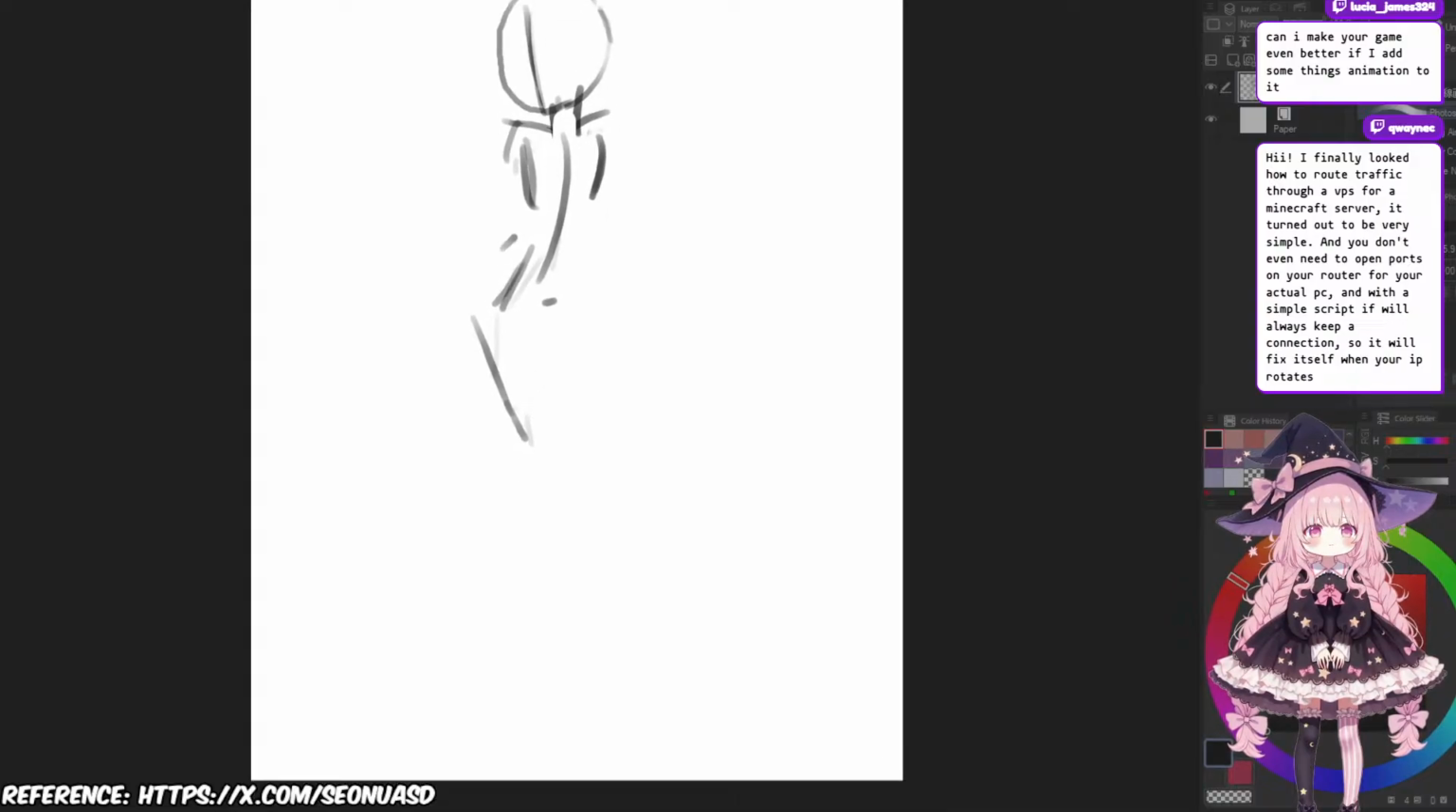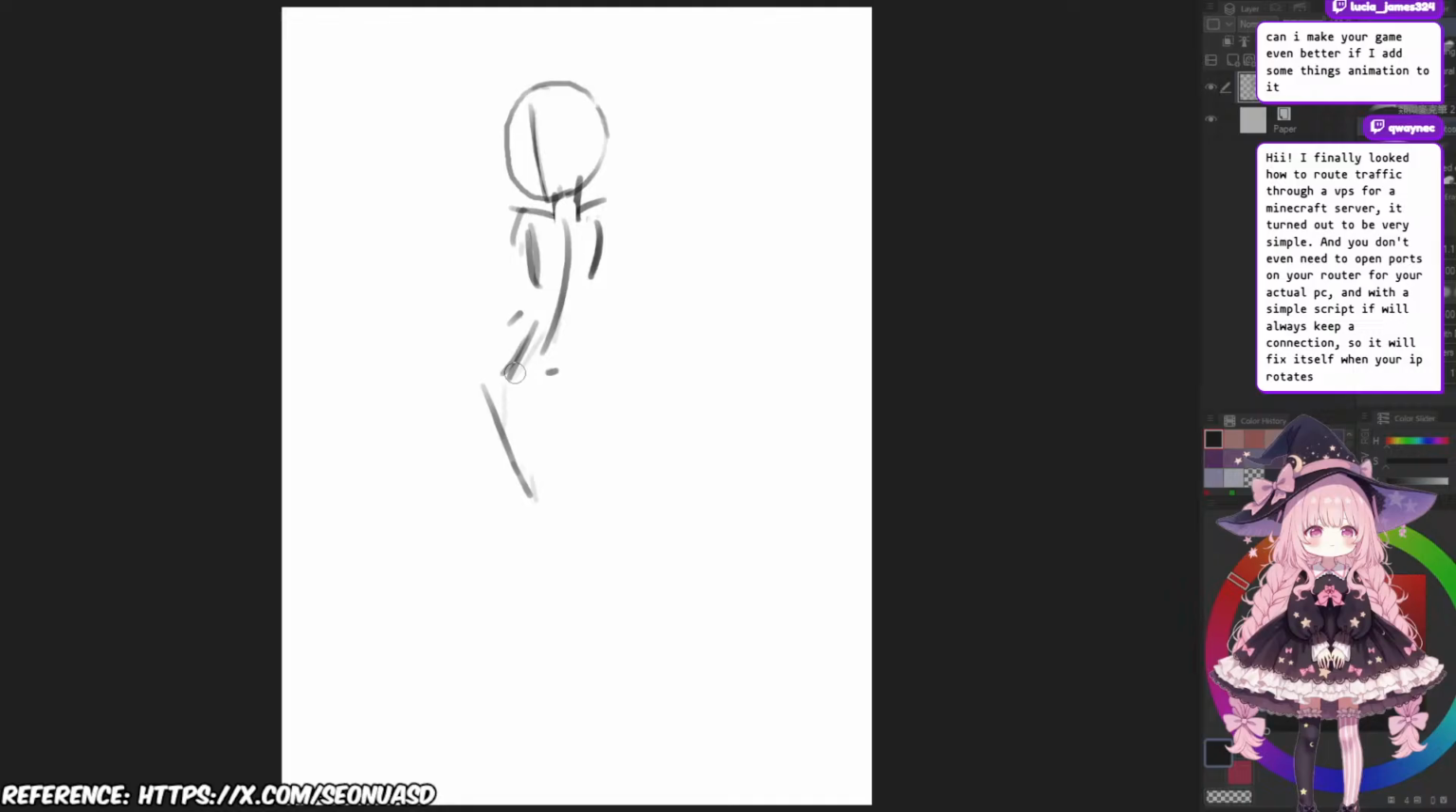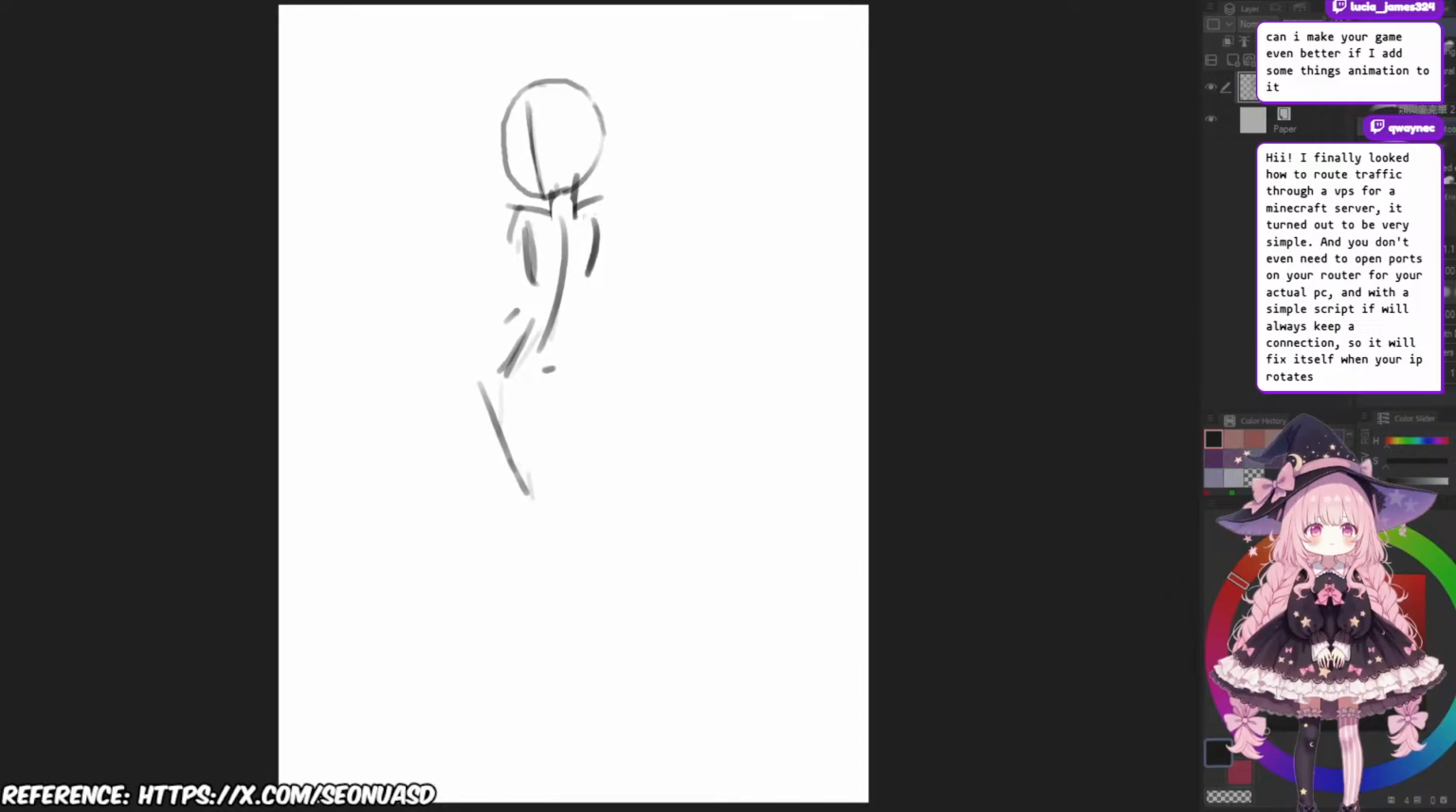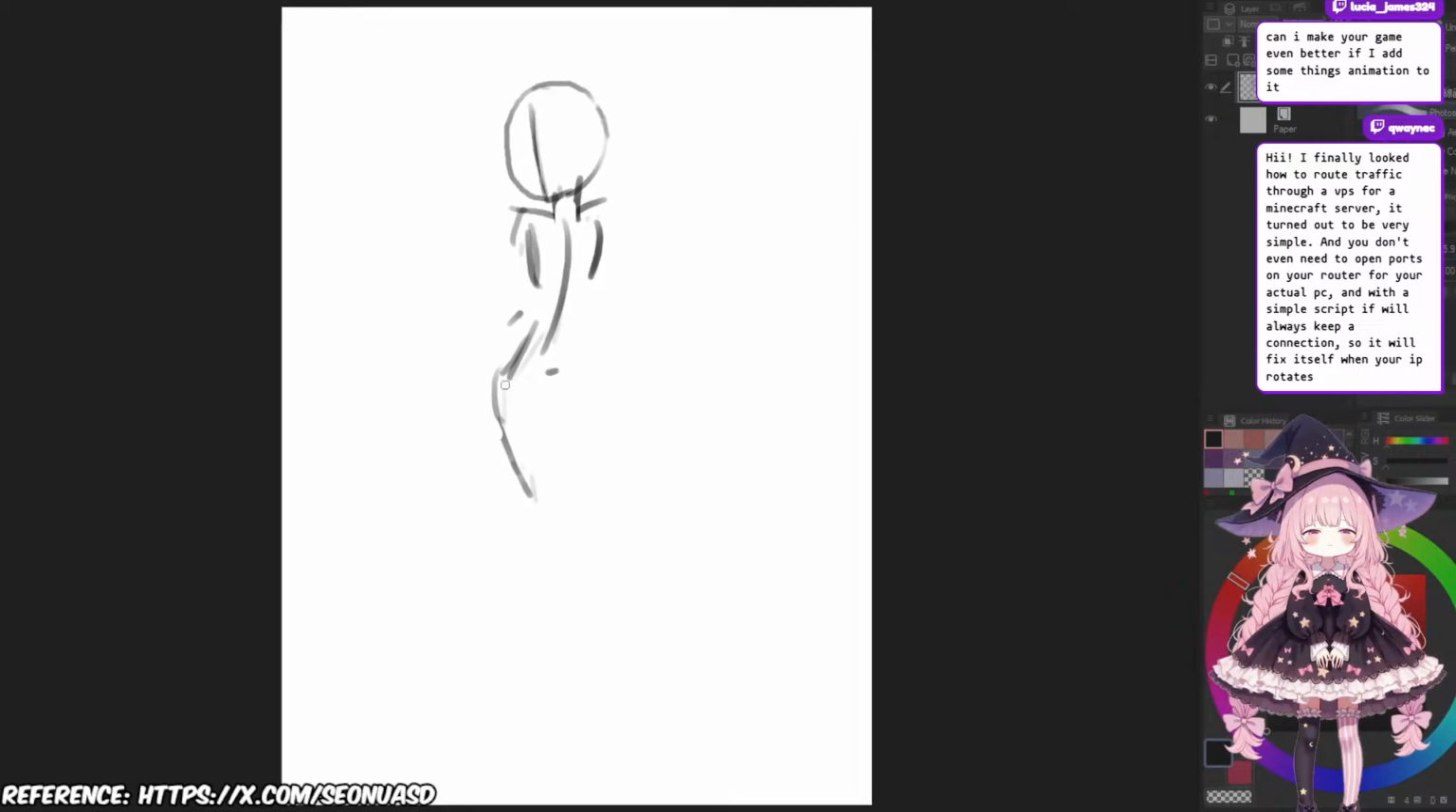Hey, hello, Quinnock. Welcome. Oh, you finally looked how to route traffic. And you don't even need to open port.